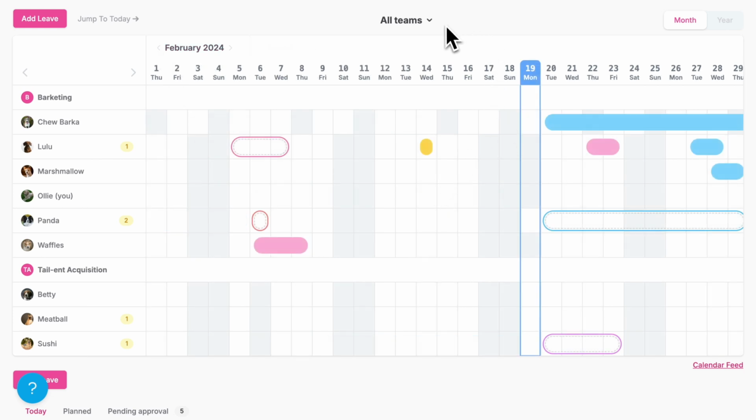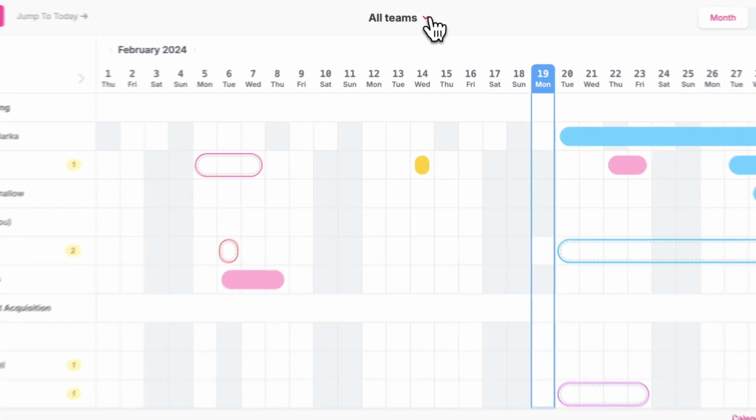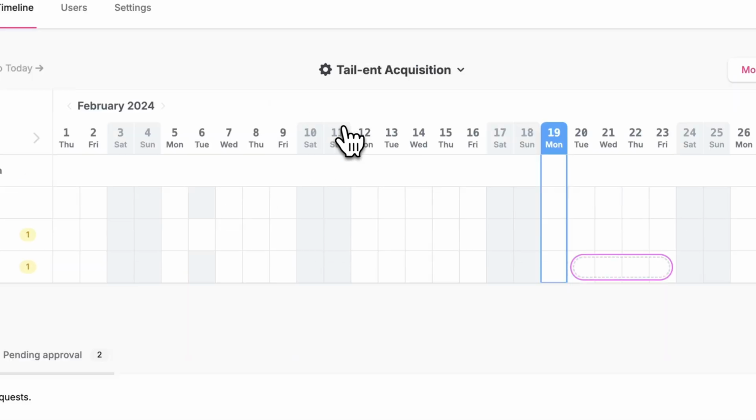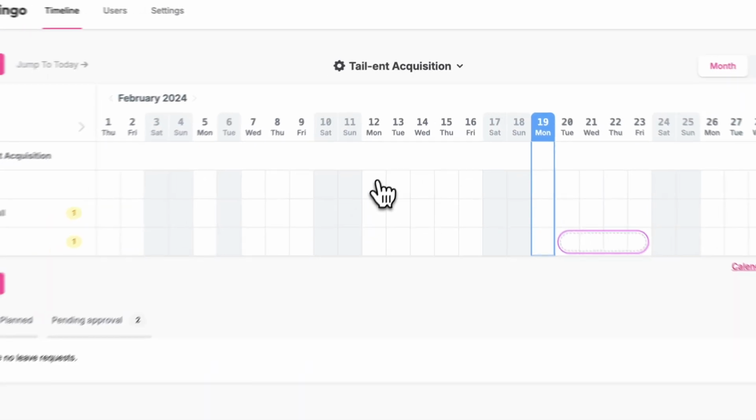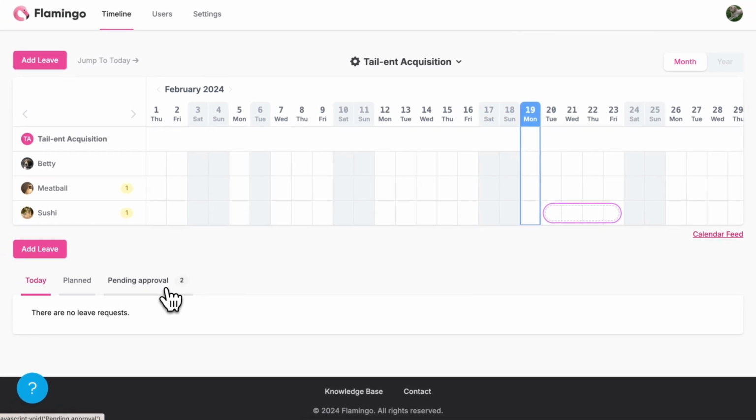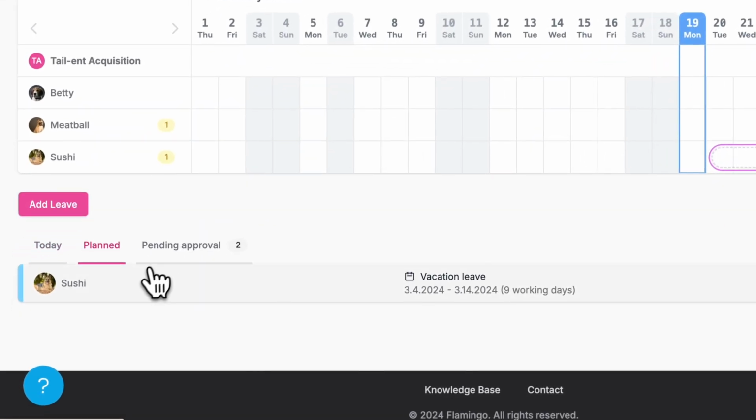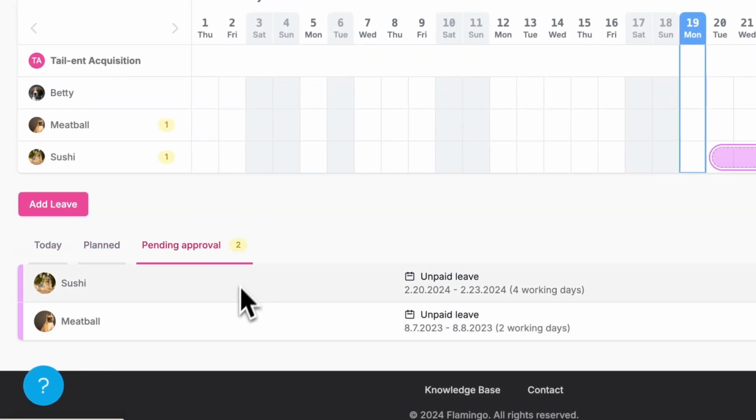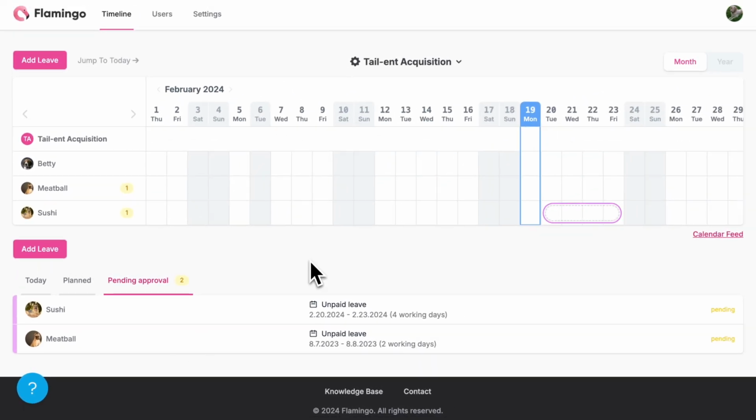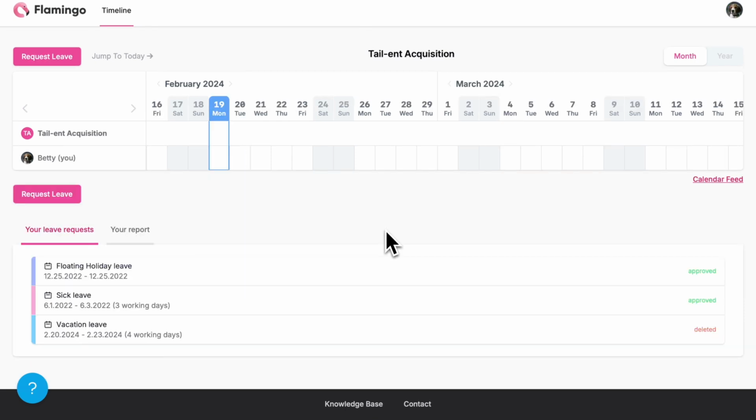You have a couple of options for how to view the timeline. You can view the timeline for your whole organization or just for a specific team. Below the timeline, you can see a summary of today's leave, any upcoming leaves, and any leaves not yet approved. You'll also have the option to restrict it so users can only see their own leave. If so, when the user logs into the web app, it will look like this. The timeline will only show their own leaves, not anyone else's.